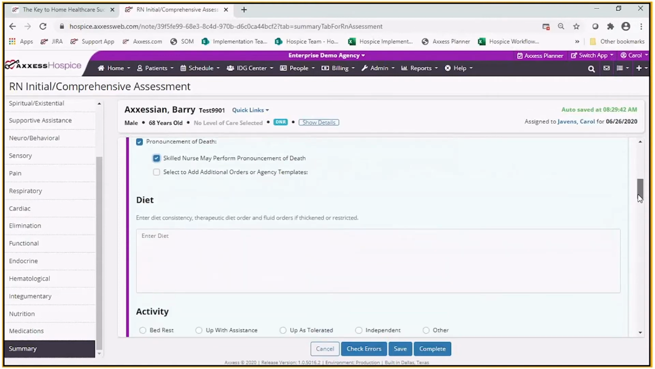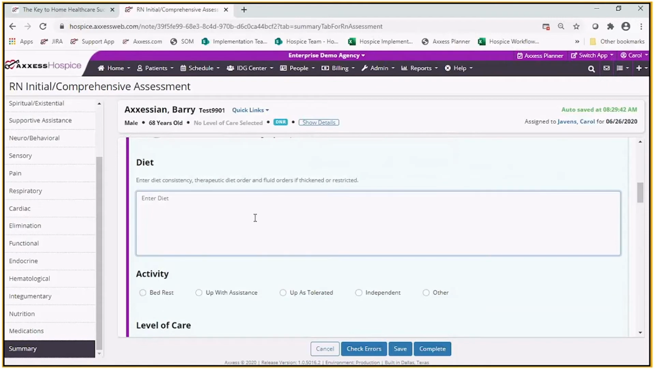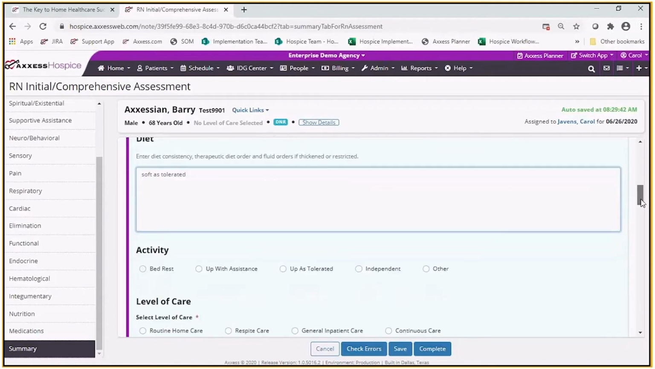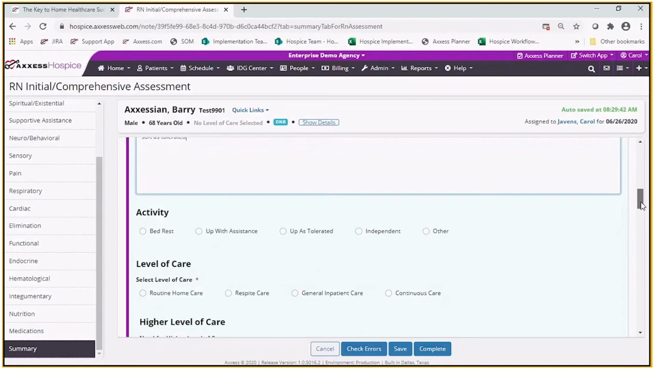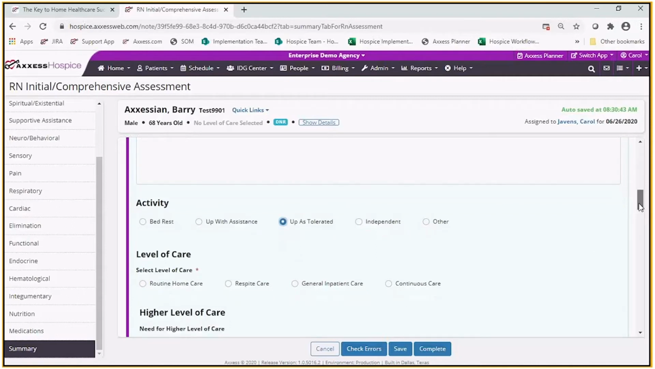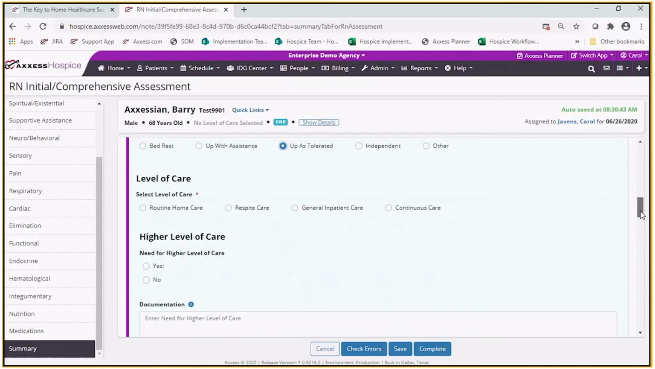Here's where I would put my diet, and my activity level. Your diet, activity, and level of care changes of orders will be on your physician order form, which we will look at a little bit. But any changes of those, this is the start of the order. The changes will be on the physician order form.